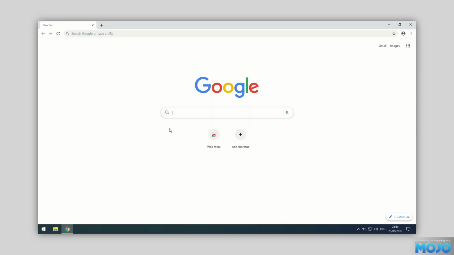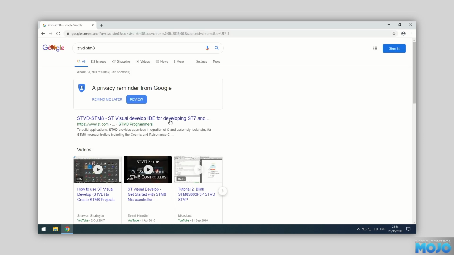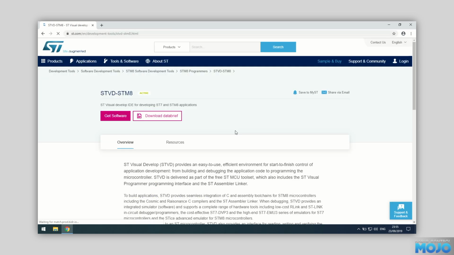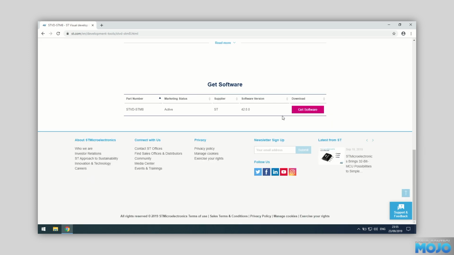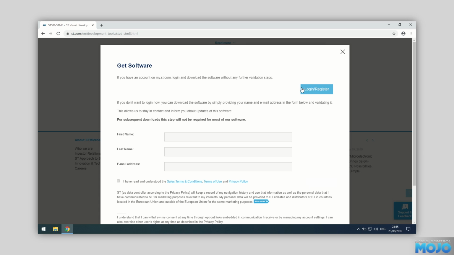Open up a web browser and do a search for STVD-STM8. The first hit should take you off to the ST website and show you info about the software. We just need to scroll all the way to the bottom and click on Get Software. That will bring up the license agreement, which we need to agree to. Then we get the login or register dialog. Now you can use your real name, but it works just fine if you put something random in, but you do need a working email address as they'll send you a link to the download of the program.